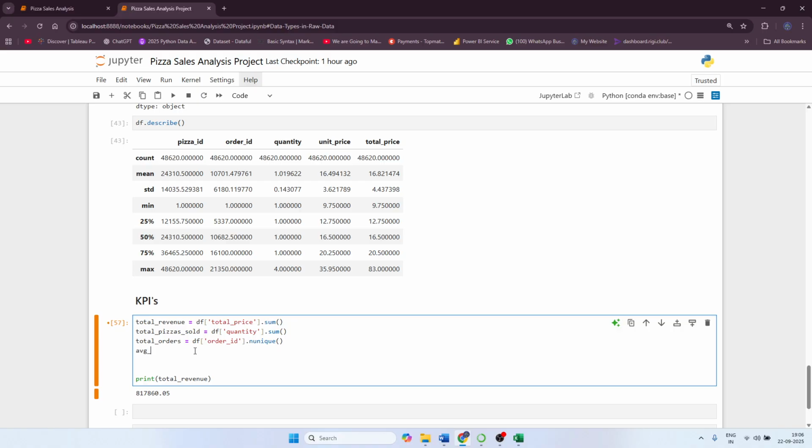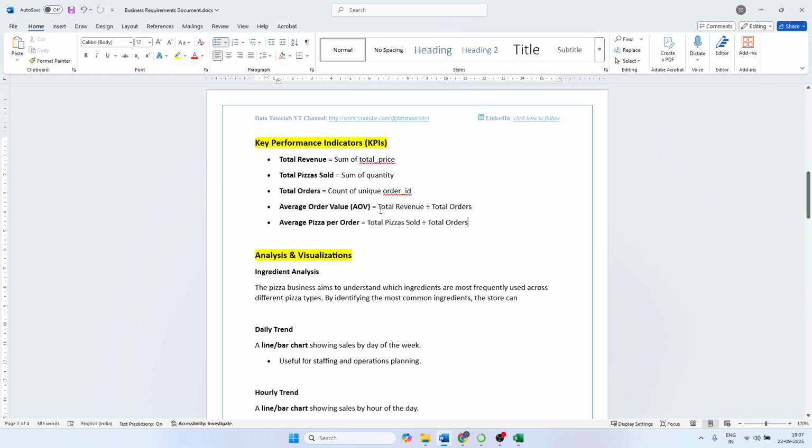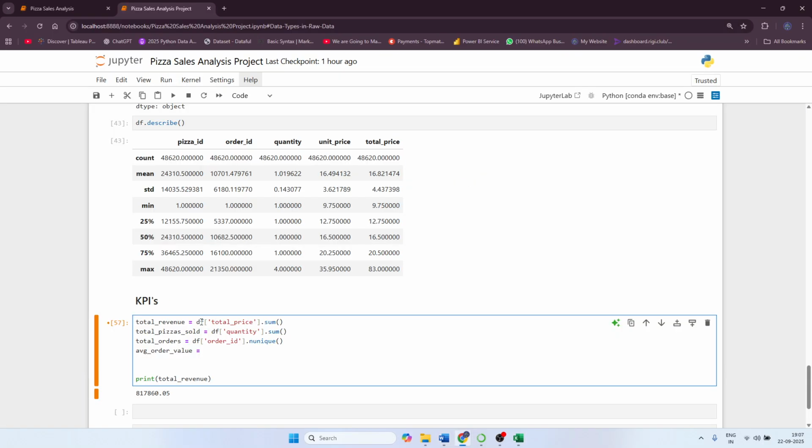Then I have to find out average order value as well. As you can see in the problem statement, average order value is nothing but total revenue divided by total orders. So I will take total revenue from here, and it will be divided by total orders. That's it.